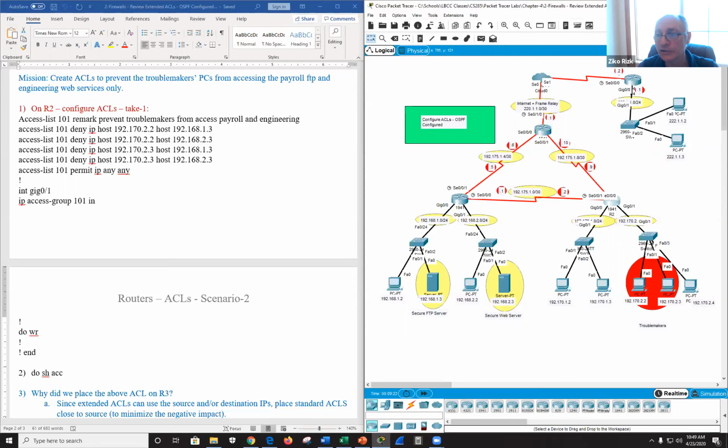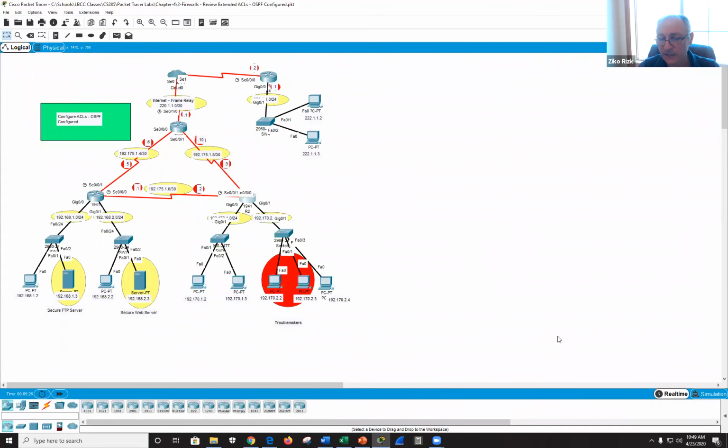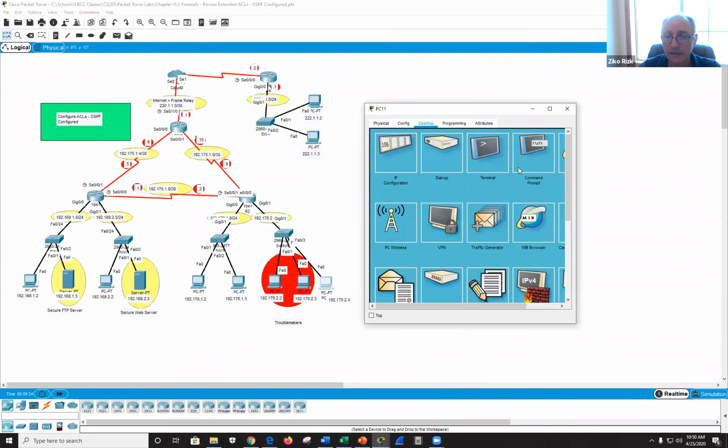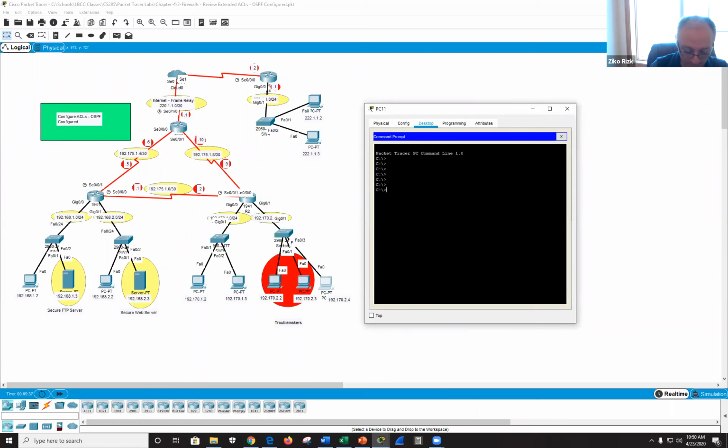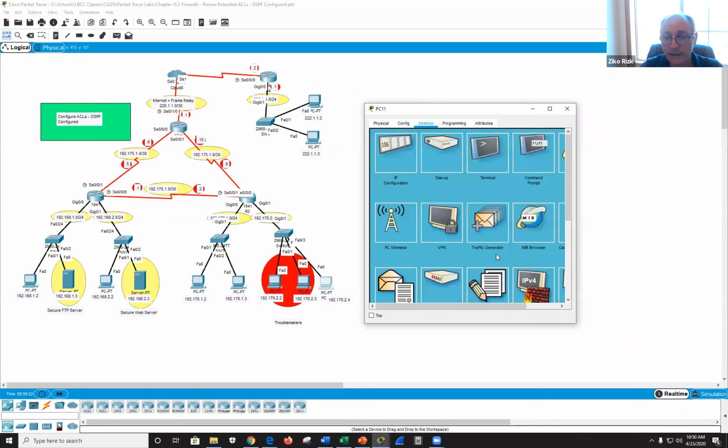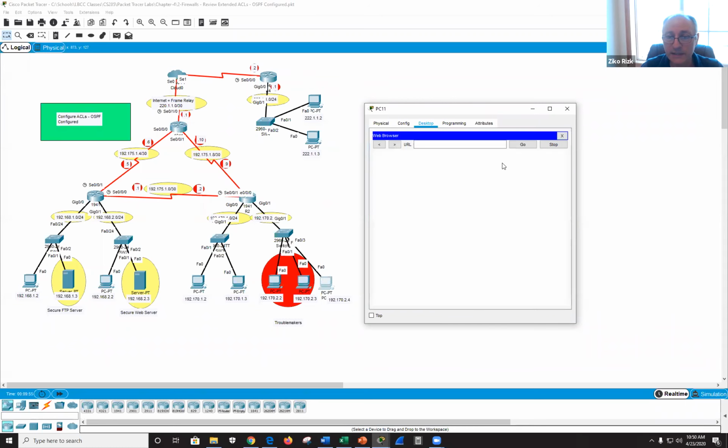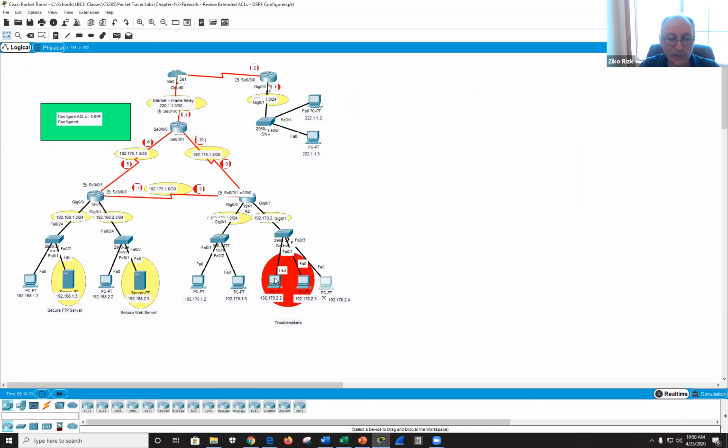Okay, so let's go into simulation. Let's go and see if this third PC on the same subnet with the troublemakers can do whatever it wants. So from here, we didn't prevent this computer from doing anything. So ping, let's do FTP. FTP 192.168.1.3. This is the FTP server. Yep, they can get to it. That's wonderful. Can they HTTP to the web server? 192.168.2.3. Yep, very good.